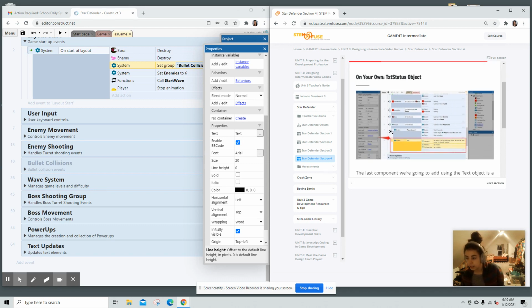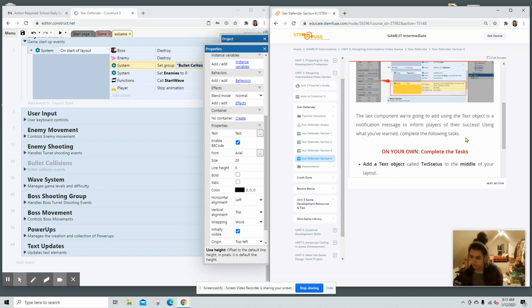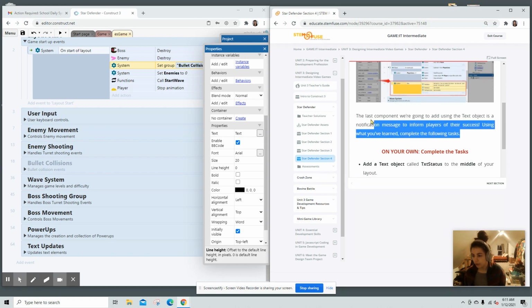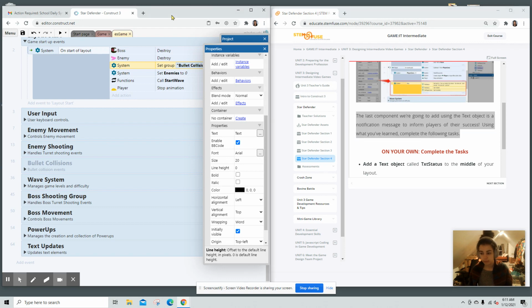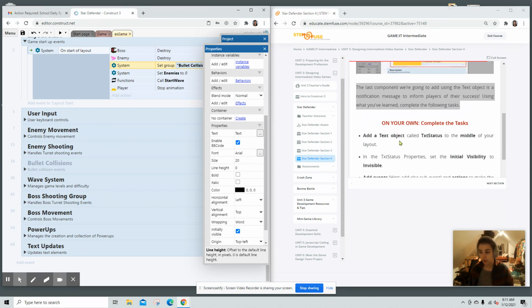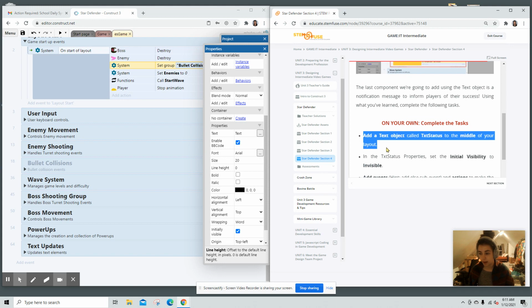On your own, text status object. All right, so the last component we're going to add using the text object is a notification message to inform the players of their success. So we're going to go back here. We're going to add a text object.